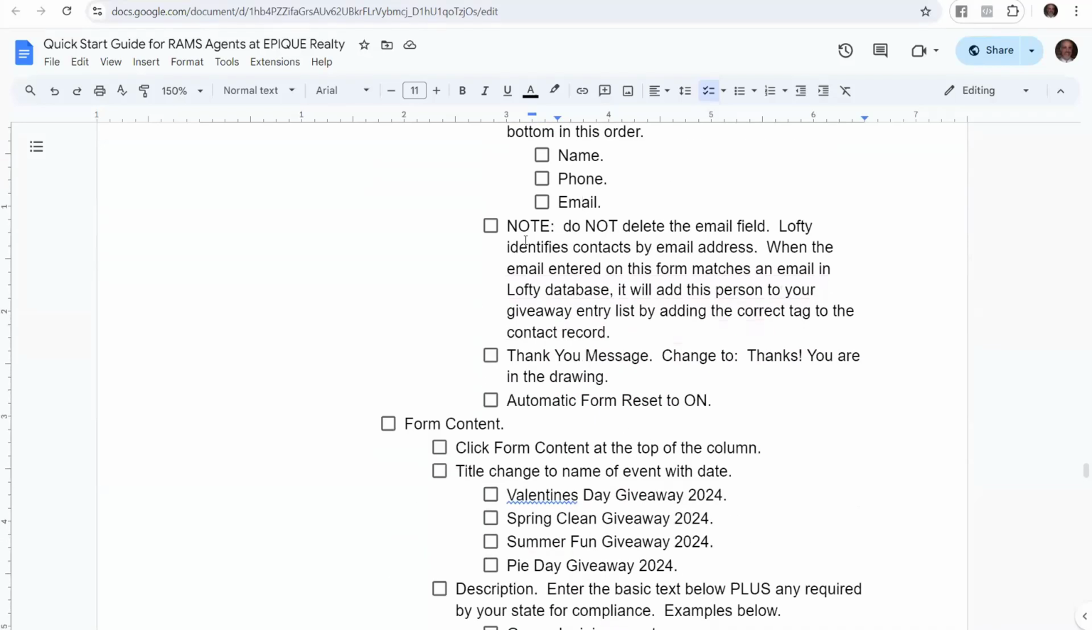Let's move on. Let's read our note. Hey, do not delete the email field, all right, because Lofty identifies their contact by their email address. So it's a critical piece of information for either somebody new going in or for someone who's already in the system so that we can append their record with this tag. So when the email entered in the form matches an email in Lofty database, it will add this person to your giveaway entry list by adding the correct tag to the contact record. All right, and then the thank you message, we're going to change it to, hey, thanks, you're in the drawing.